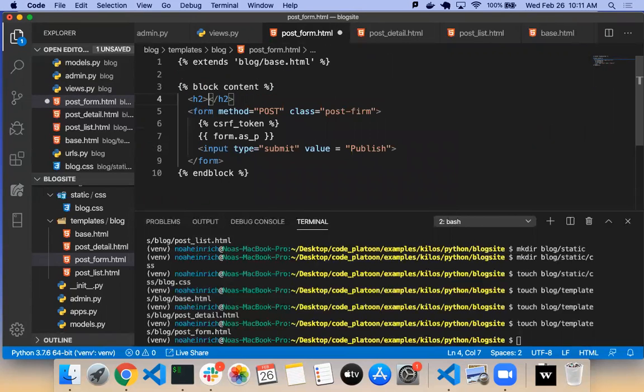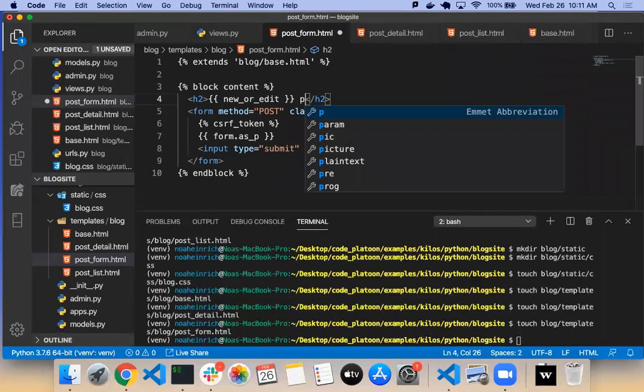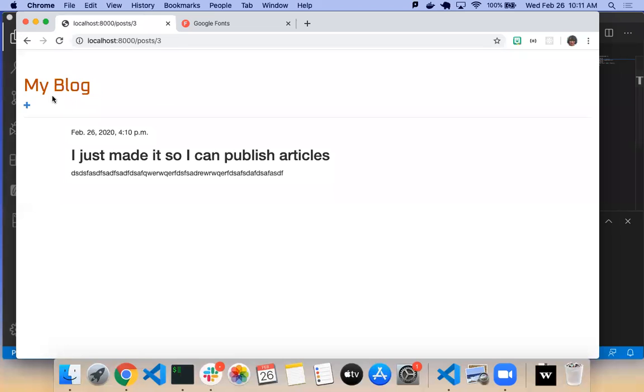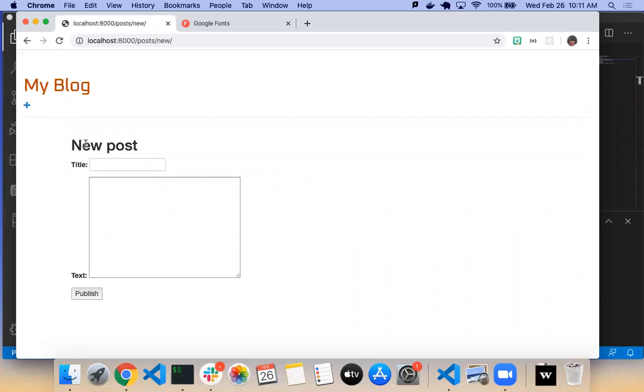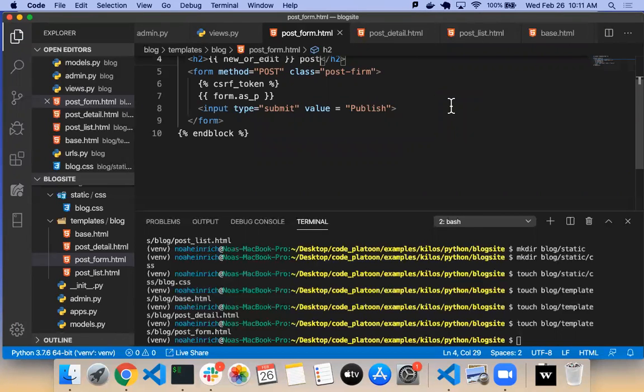So like H2, new or edit, Post. So now it's this new post for now because I passed it in new. I can pass it in something else. So we're going to make it so we can update these now.